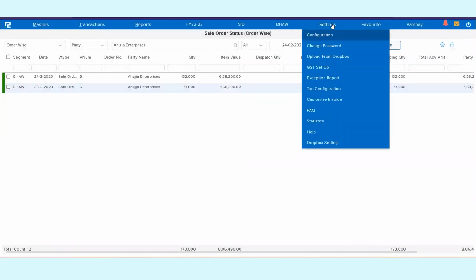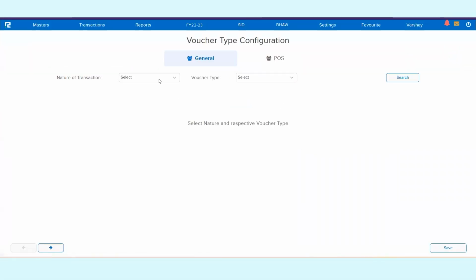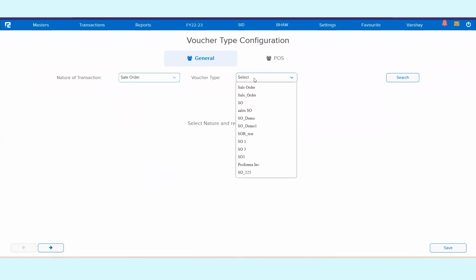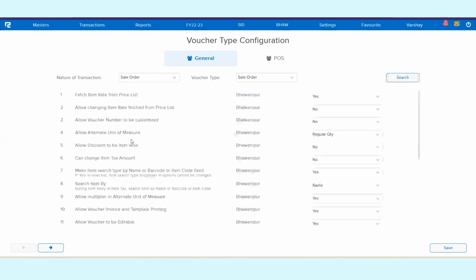We need to go to settings, and then there is an option of, say, suppose TX in configuration. Again, as for the regular process, I will quickly search for the nature as sale order. Then I will be clicking on sale order, then click on search. Now there is an option, or there is a pattern, which is asking you about allowing changing item rate fetched from price list.